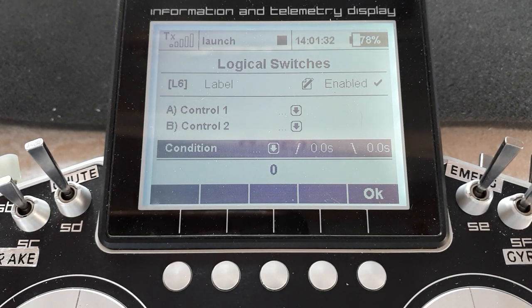Hello and welcome to the fifth and final episode of my beginner's guide to the Jeti logical switches. Today we're going to look at the various options that are available further along the menu beyond the things like the and or switches and multi-switches that we've already looked at.